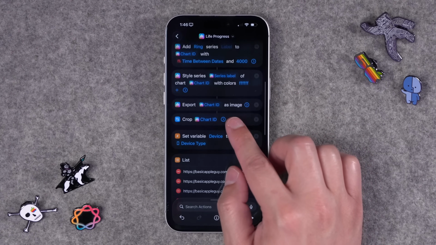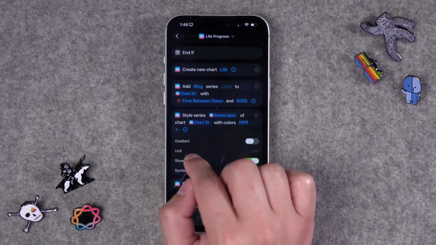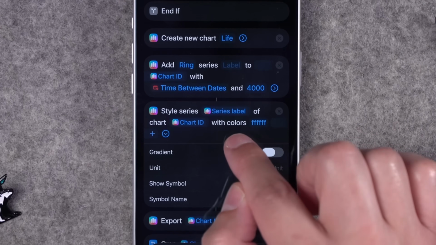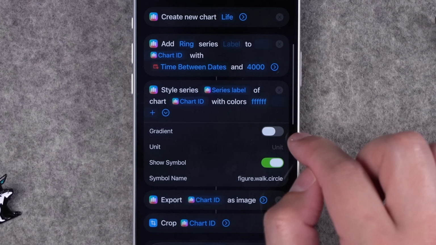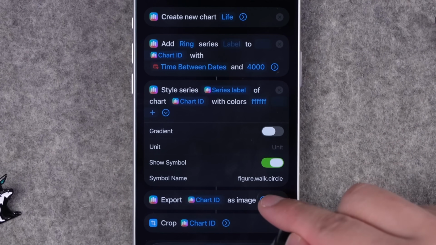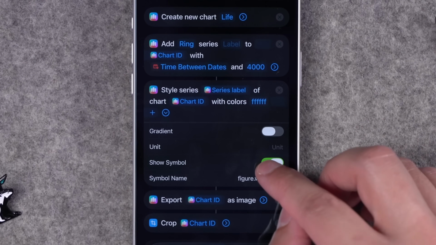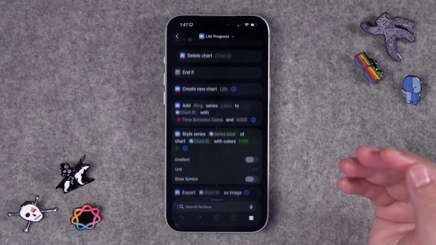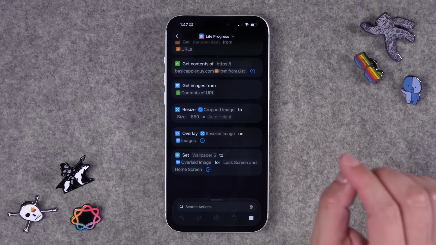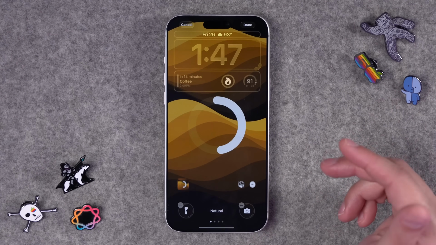Then if you want to customize how the ring looks, you'll see here the style series. This is the action that dictates what the ring looks like. So this is the hex code for all white, 6 Fs. You can choose whether you want a gradient or not, and you can even choose to show a symbol. You might have seen a little symbol of the guy walking in the ring. Well, if you don't want that, you can just toggle it off, tap the play button, and now the next time it generates, there won't be a symbol, it will just be the plain ring. And we'll wait for the wallpaper preview to come up, and there you have just the ring with no symbol.